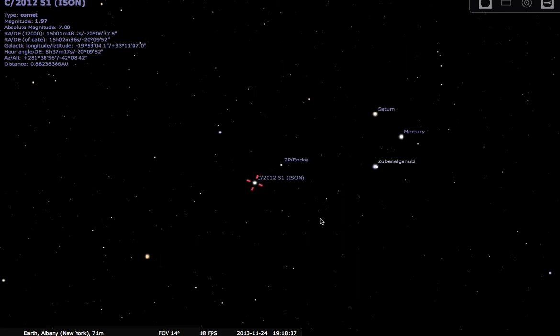And of course, if you are looking at any of the STEREOs with NASA, you will notice, especially I think over the next day or two, 2P Encke and C/2012 S1, which is ISON, they're going to be appearing as if they're traveling parallel. They're not really traveling parallel, I don't think, but they're going to appear as if they are, just because of the way the STEREOs are positioned.